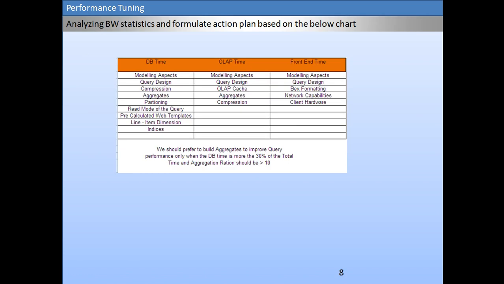Now, this is important. Okay, let's say you run with RSRT, you could find the DB time, you could find the OLAP time. 0.00, the OLAP time was not much. But if you see the query taking more time with the DB time, what approaches you need to follow? If you see the query is taking more time with the OLAP processor, then what considerations have to be done? If it is front end, what considerations have to be done? That's the point. If the query is spending more time at the database, reading from the database, then I need to do all this. If it is OLAP time, I need to do all this. If it is front end time, I need to do all this.